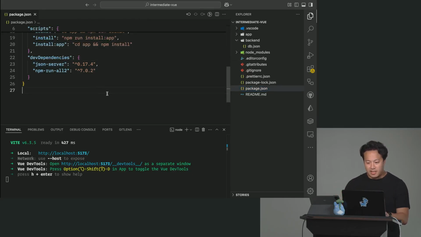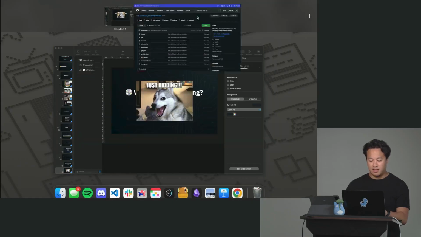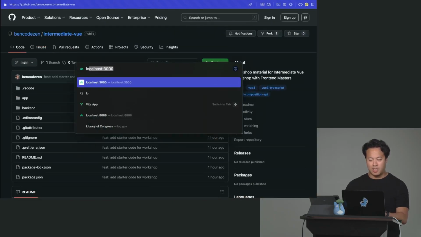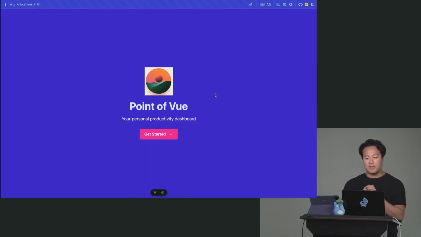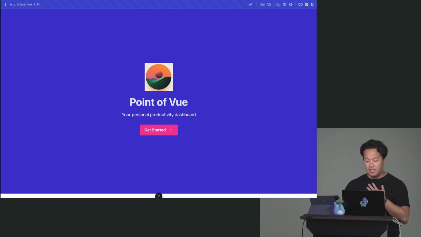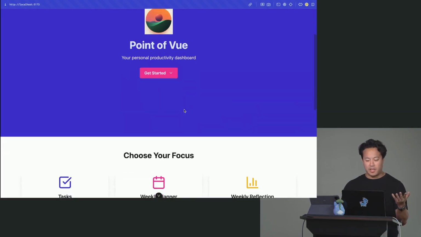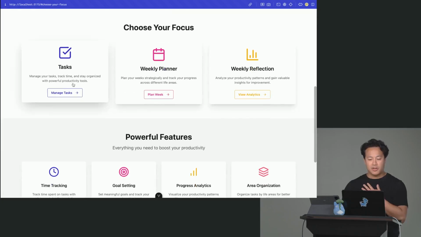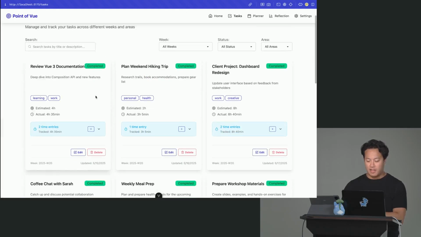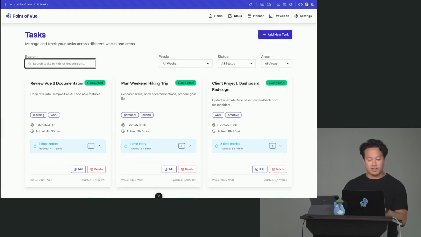Let's go ahead and take a look at the enterprise app that y'all are going to be walking into. It's called Point of View, and it's your own personal productivity dashboard. Overall, you can see here we've got our home page, and then you can choose your focus in terms of the things that you're intending to do. You see your tasks here.